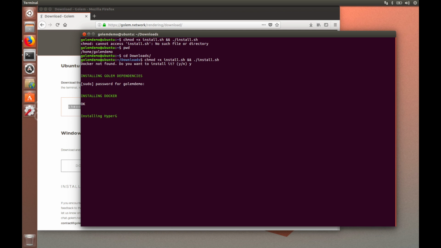Now installing these dependencies and installing Golem itself may take a bit of time, depending on your computer, your network connection, and so on. So I'm going to go ahead and speed up the video here so you don't have to sit and wait while it runs through my installer, but just be aware that as you install it, it may take longer than it does in this video.